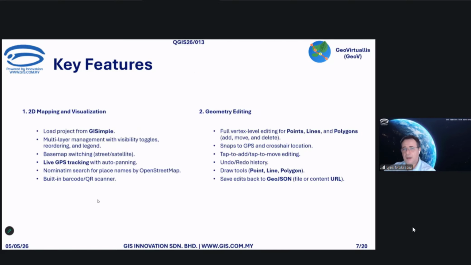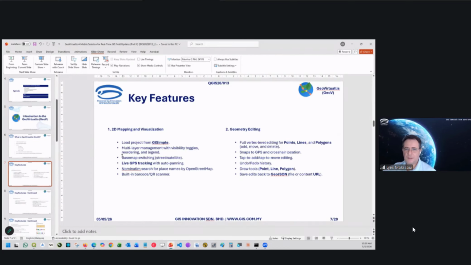So, 2D mapping, key features: you can load a project directly from GIS Simple, or you can create your own project. I'm going to show that later. It has multi-layer management with visibility toggle, turn on, turn off, and change the order of the layers. Base map switching, which is not actually really there yet. So I'm going to remove this one for now. Okay.